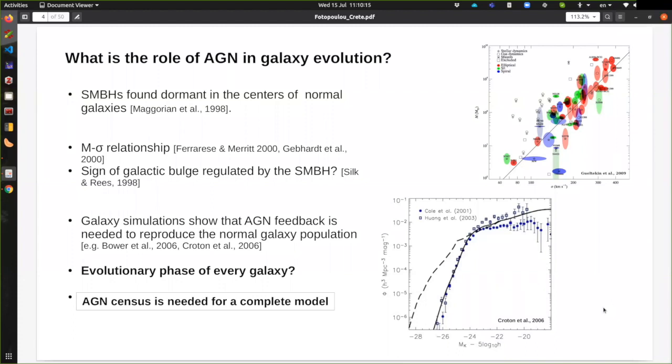The first one was that these supermassive black holes are found dormant in pretty much most massive galaxies, if not all. And the fact that they are dormant means that somehow they managed to grow, right? So they must have passed through an active phase of accretion.